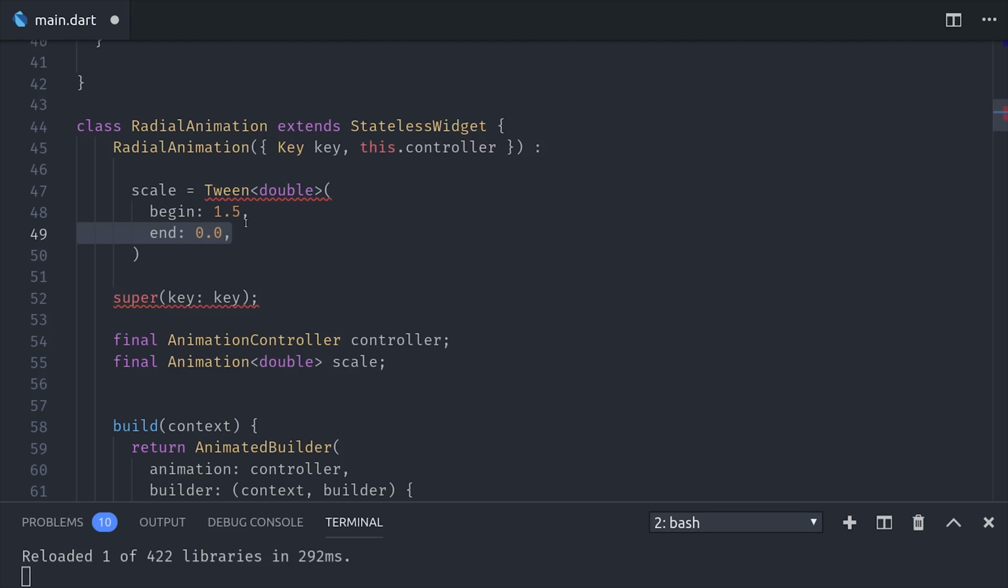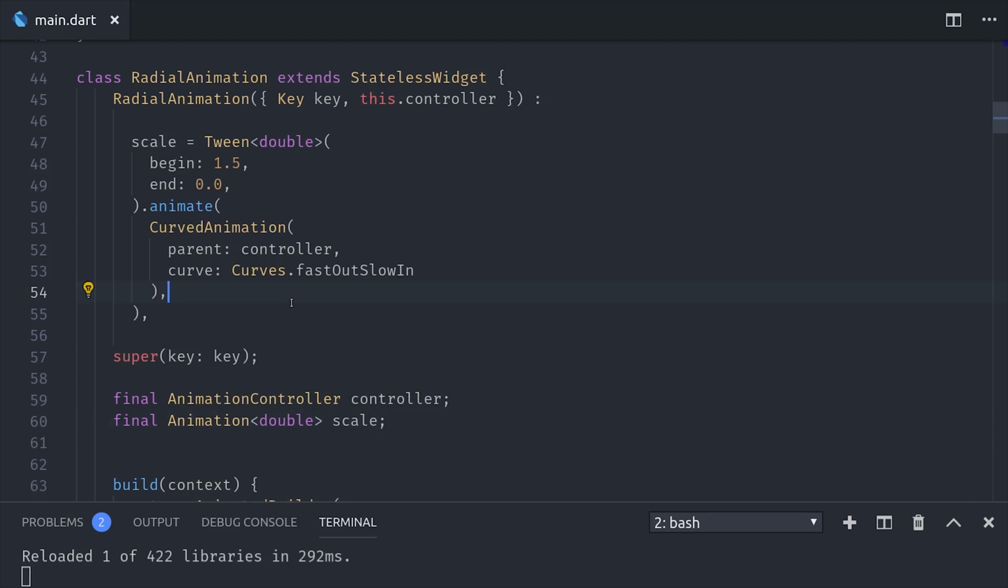In this case, we're animating the scale of an element, and by giving it a starting point of 1.5, it will be 150% of its normal size. And then at the end of the animation, it will be 0% or invisible. The next thing we need to do is bind this tween to our actual animation controller. That gives it an actual duration to know how to calculate the in-between values. You could just pass in the animation controller directly here, but more often than not you'll use a curved animation to make your animations a little more exciting. I'm using fast out, slow in, but there's a lot of different curves you can experiment with here.